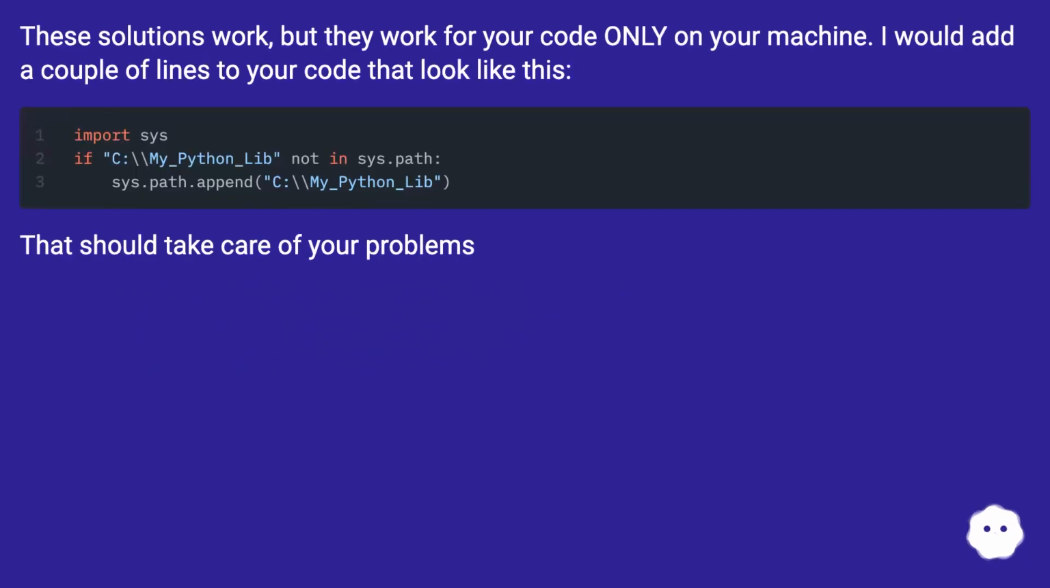These solutions work, but they work for your code only on your machine. I would add a couple of lines to your code that look like this. That should take care of your problems.